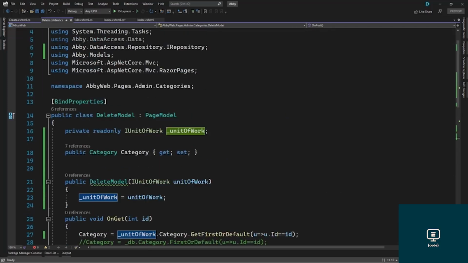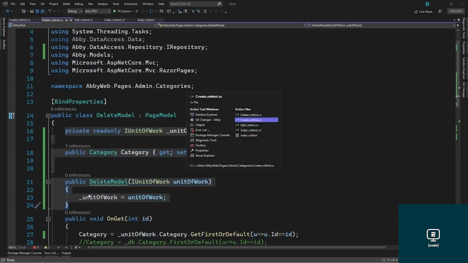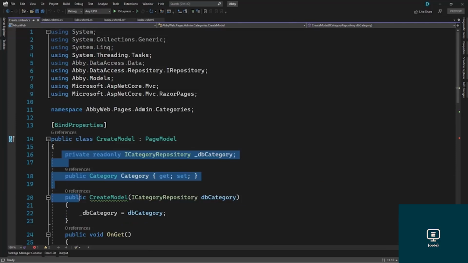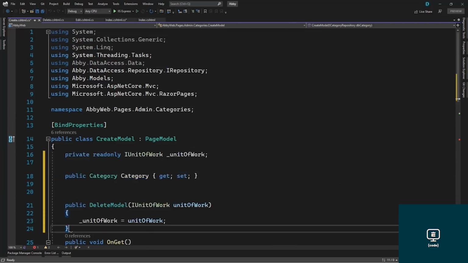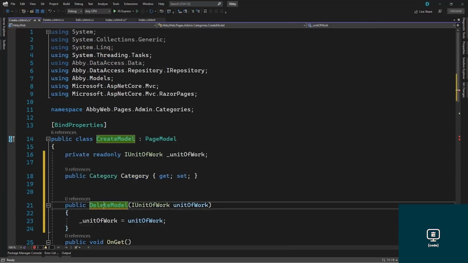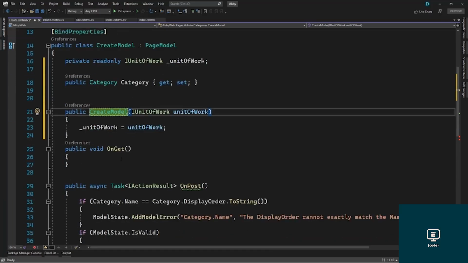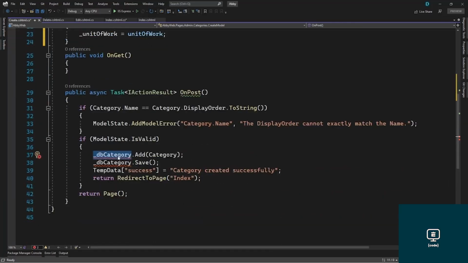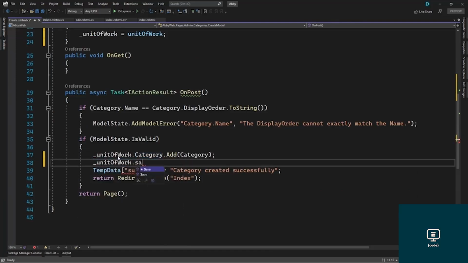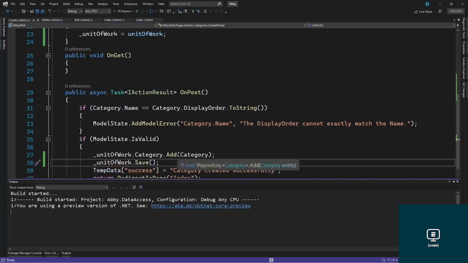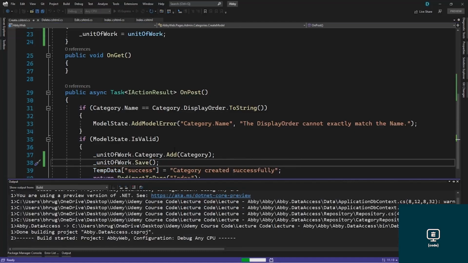Let's go back to delete, copy the dependency injection. We will paste that inside create and make sure to change the constructor name or else it won't work. Then here we have unit of work dot category dot add and unit of work dot save changes. Let's run our application and try to see if this works.